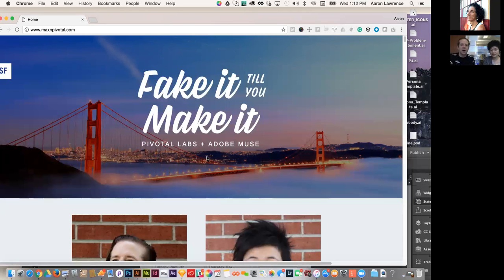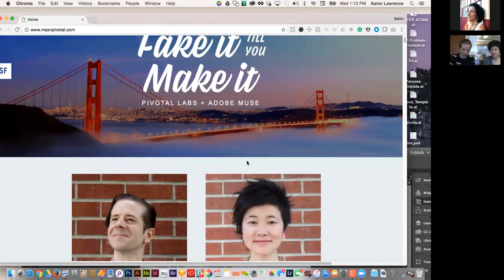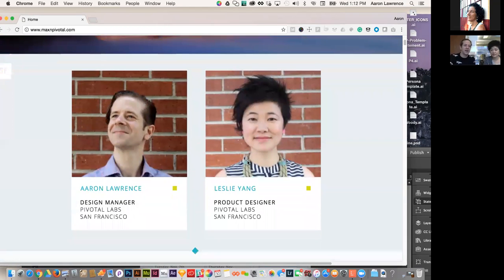So I'm going to walk us through some of the site that we built. This website is online. It's called maxandpivotal.com, as you can see in the top left. You can go to this website at any time, and you can reference all the material that we have on this site. Again, there's Leslie and myself. So again, we are designers. I'm a design manager, and Leslie's a product designer here in San Francisco at Pivotal Labs.